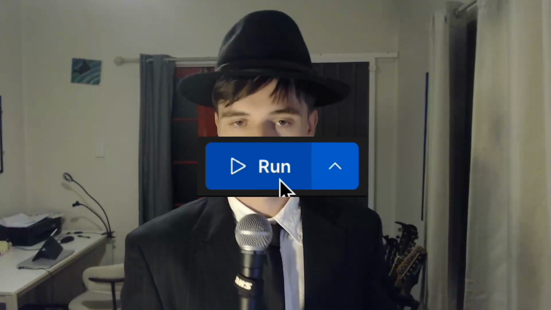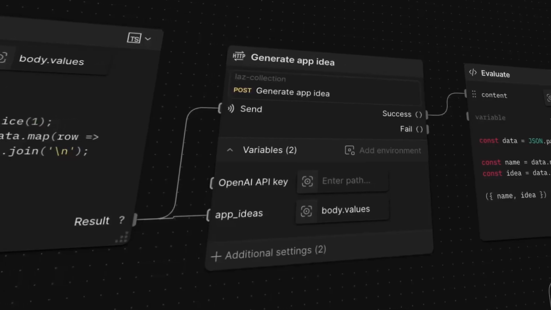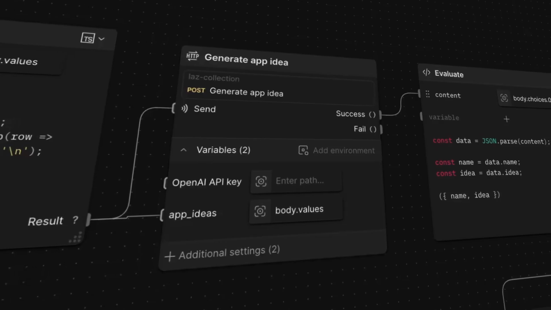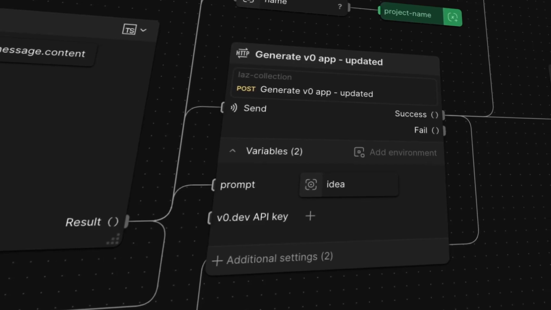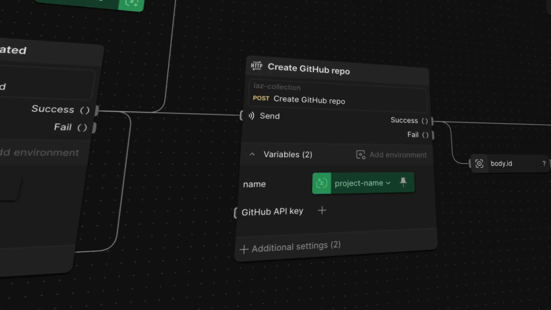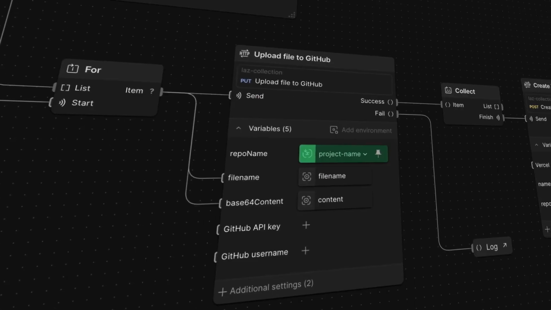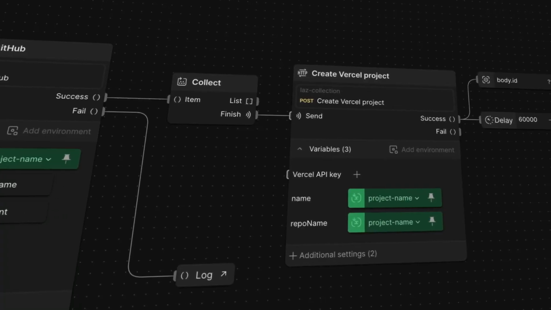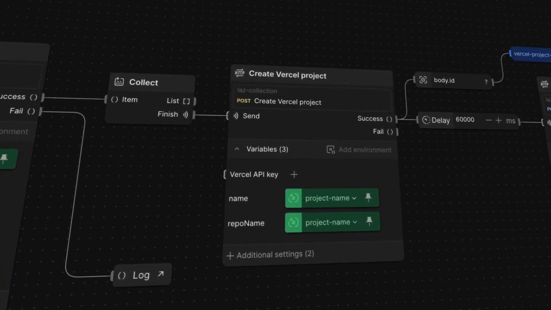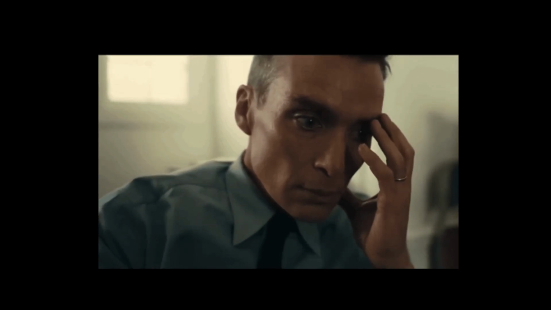Nevertheless, when I click this blue button, ChatGPT will come up with a unique idea for a web app. We pass this idea to the v0.dev API, which will return back an array of files for a Next.js application. We create a GitHub repo and upload all of v0.dev's files to it. This way I can flex my slop code publicly and I get those sweet GitHub contributions. We then create a Vercel project linked to the GitHub repo and trigger a deployment. With this, ladies and gentlemen, I believe I have successfully cracked the laziest way to make websites.